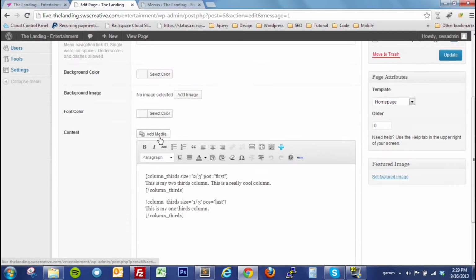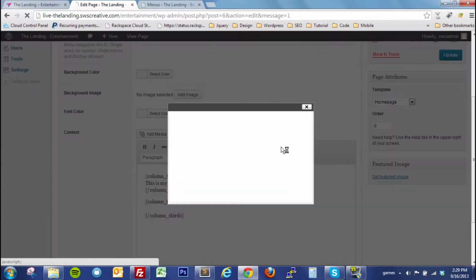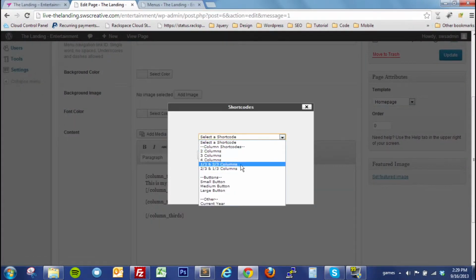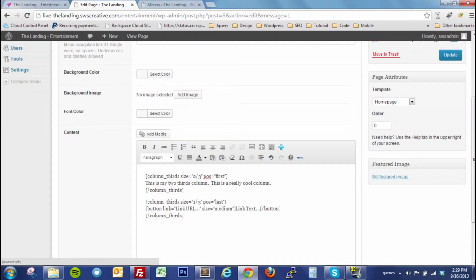So going back, let's add in a button underneath those columns. Or actually, let's do this. Let's add in a button on the 1/3 column down below. So let's click the shortcode button, and we're going to add in a medium button. Let's click insert. So now with your medium button shortcode, which is right here, it's also inside your 1/3 column shortcode, we can update where it says link text. We can just say click me.